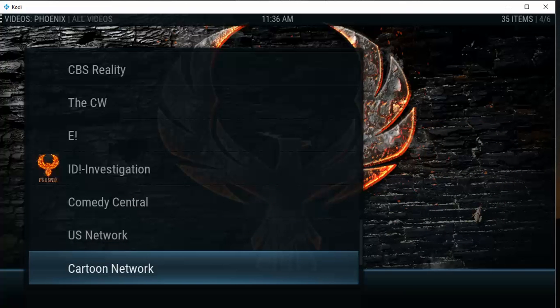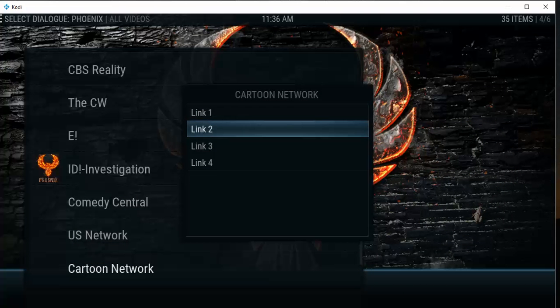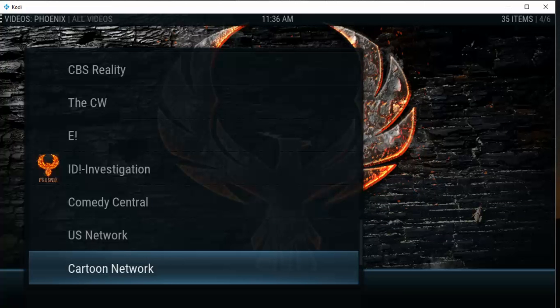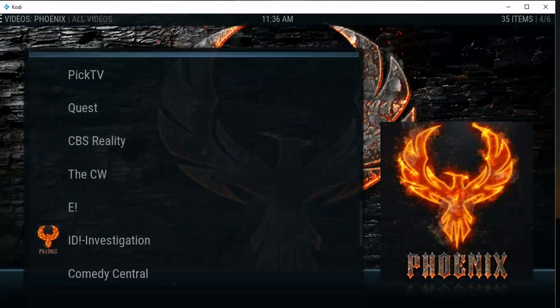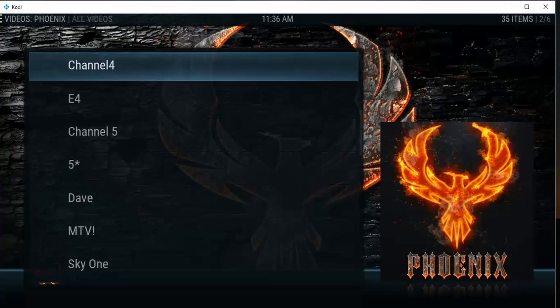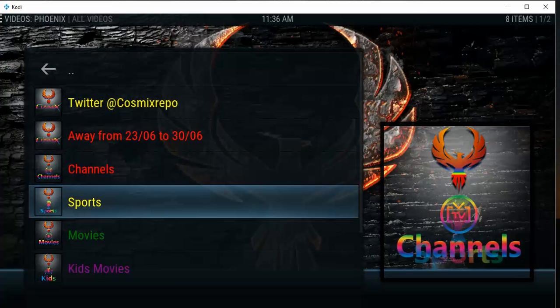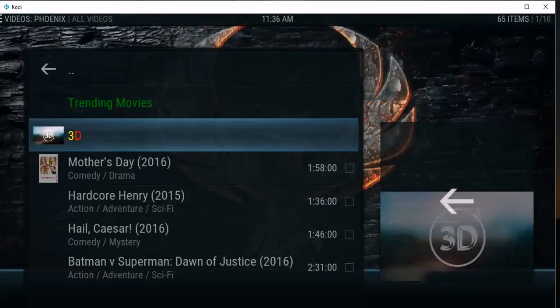Try this. Now it gives us 4 options for links here. Let's try link 3. So everybody always picks link 1. And nothing. But in any event, I'm not really here for all this live TV stuff because, to be quite frank, it's a pain in the butt. Sports, movies. Check out the movies here quick. See what he's got.